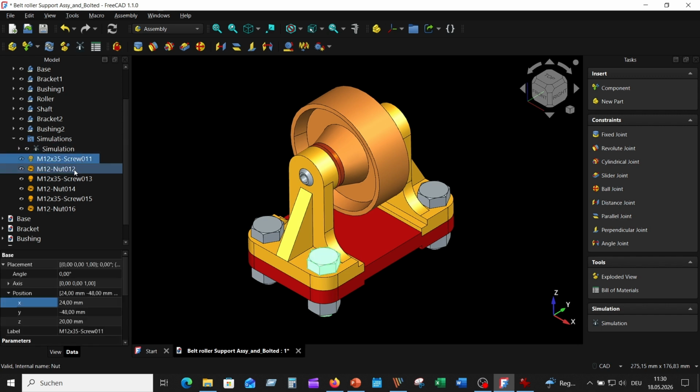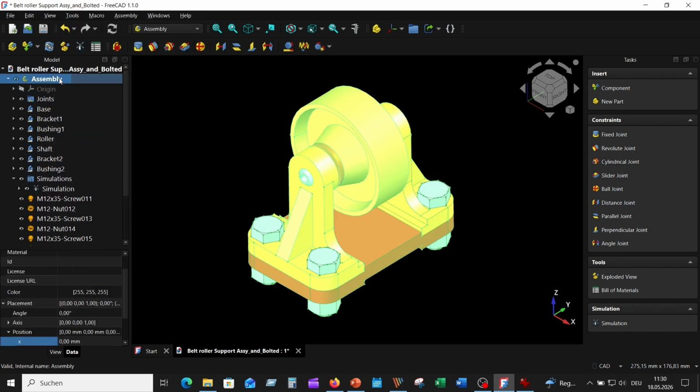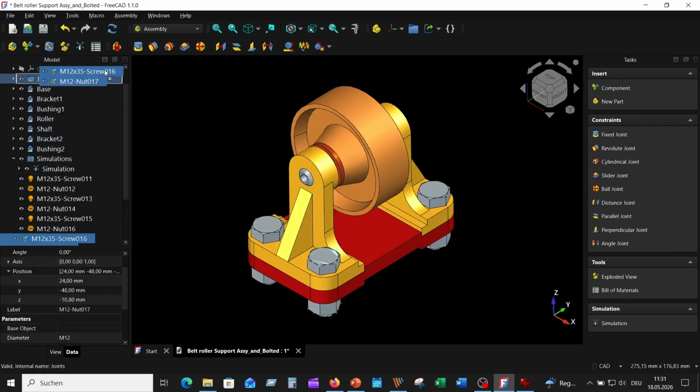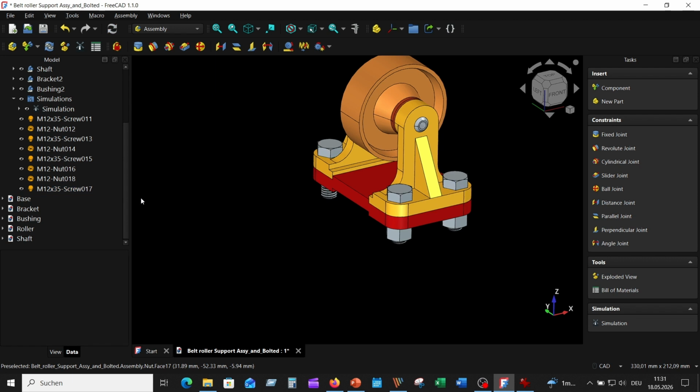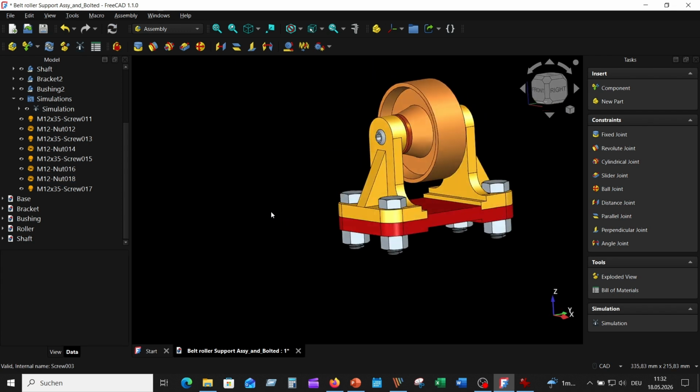Copy and paste again for the fourth hole. Now set the values in both X and Y directions. As you see, the exercise is finalized.